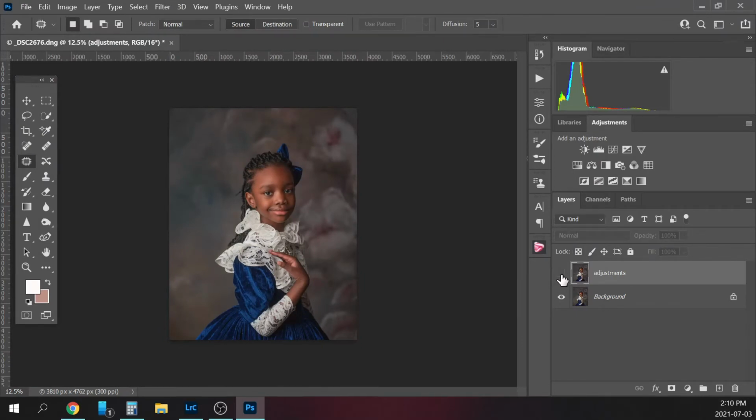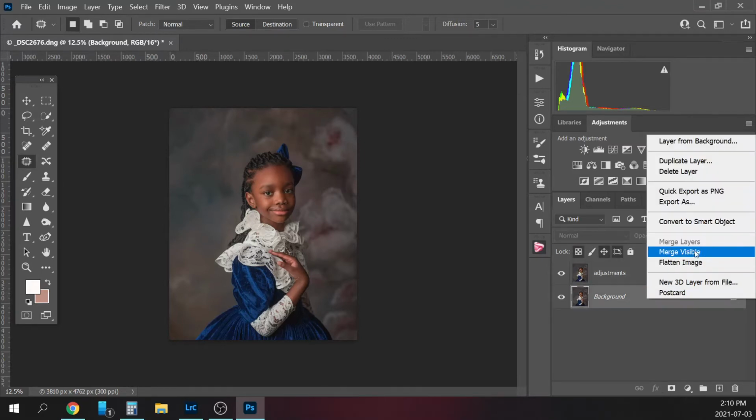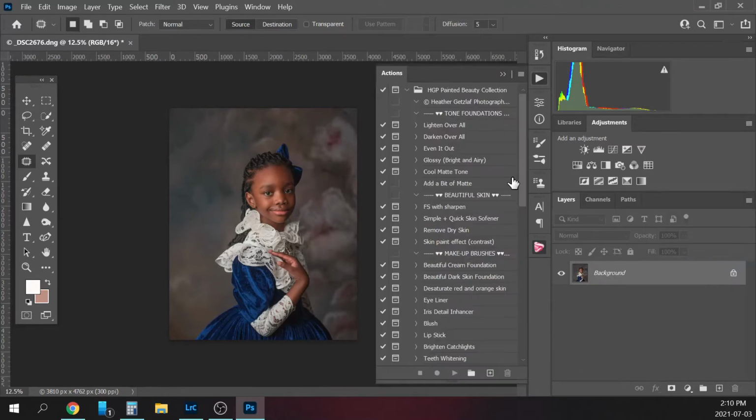So that's before the adjustments and that's after. And I'm going to just flatten it. I'm a flattener. I like to flatten everything.